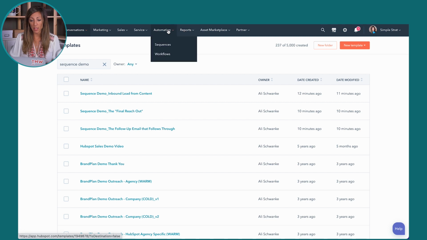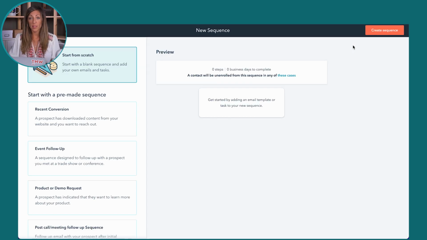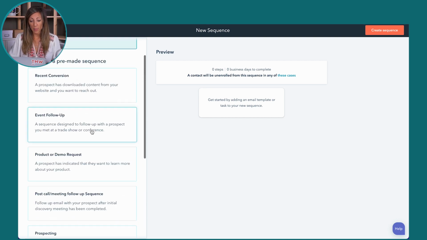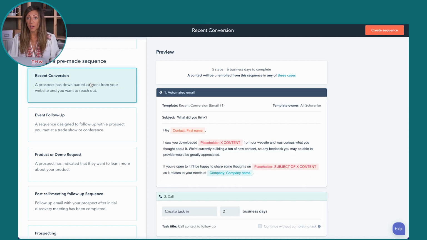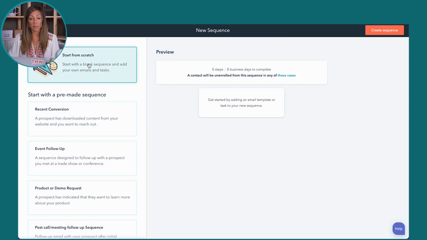Now we're going to go back to the sequences area, and here's where I'm going to build my first sequence. Same thing like the templates, you can build it from scratch, or you can use a pre-made sequence here on the left-hand side. In this case, we've got a pre-made sequence for a recent conversion. If I click on this, it will show me that I can use this particular sequence as a starter place. So again, if you are new to sequences, this might be a great place to start and just kind of get your feet wet. But again, I already made those templates, so we're going to start from scratch.